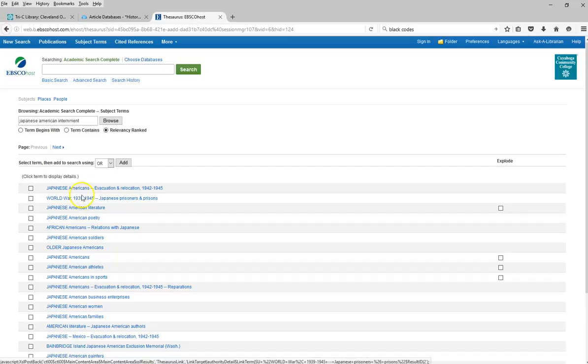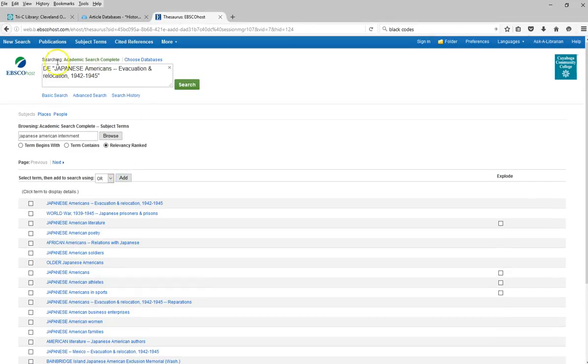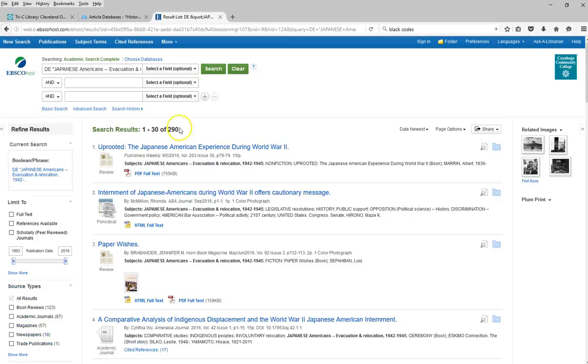So in this case, we have Japanese Americans, evacuation, and relocation. So to do a search for this term, all you need to do is click the box next to it, click Add. You'll notice that it's been added to the search box. And when you click Search, now every result that we're looking at has that subject term. And from here, we can add additional terms. So that's just a very, very quick look at subject terms, keyword searching.